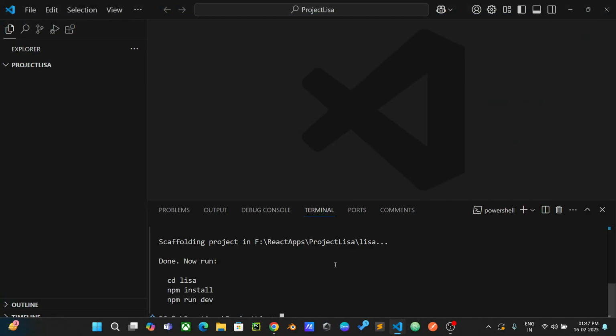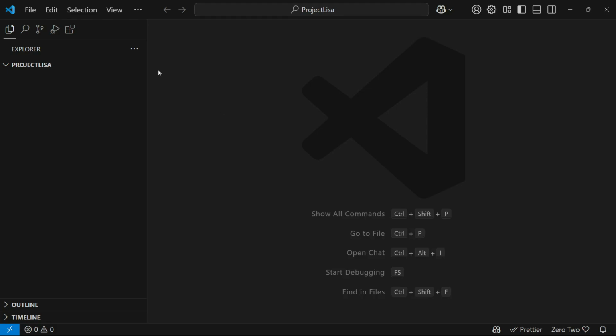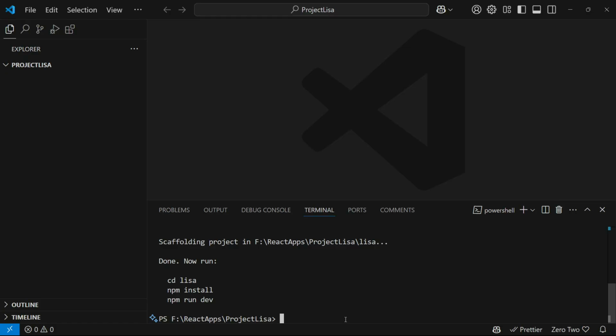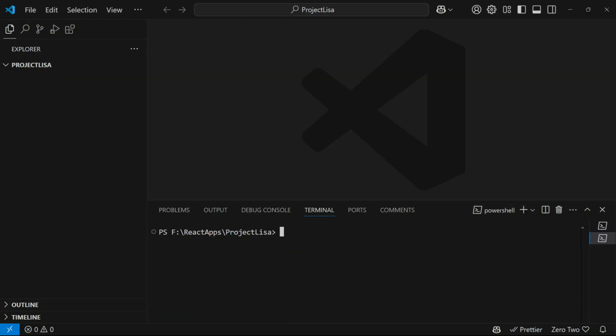Okay, so let me just create a new project, and we are going to do this in React using Vite, and for styling we are going to use Tailwind CSS. Let me just create a new terminal. To create a new project in React using Vite, we have the command npm create vite@latest, then hit enter. It will ask you for the project name.